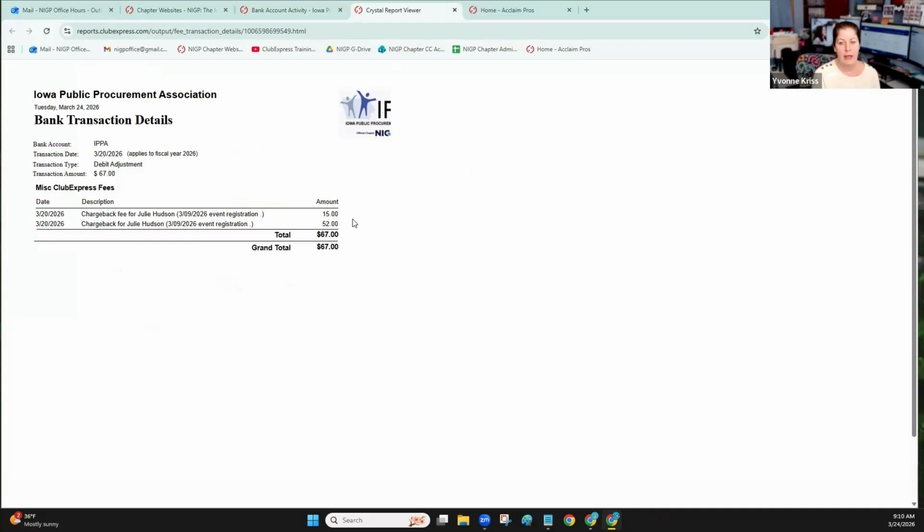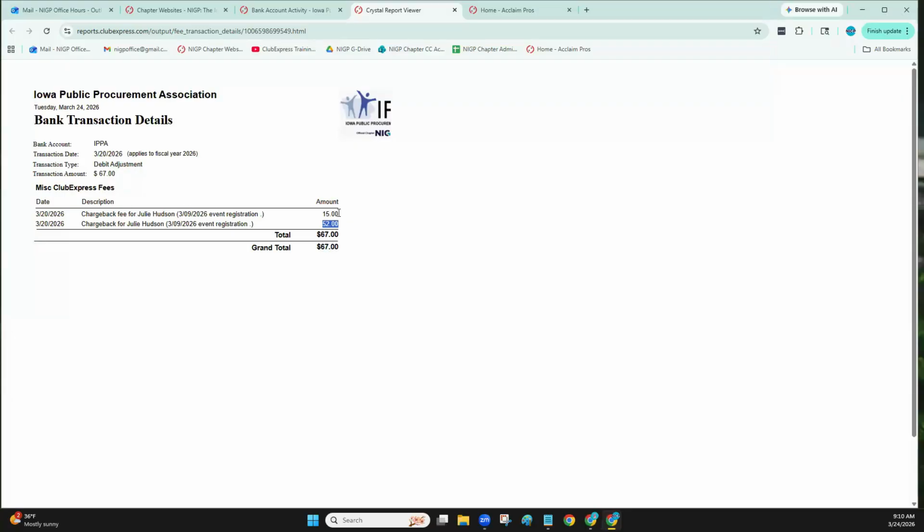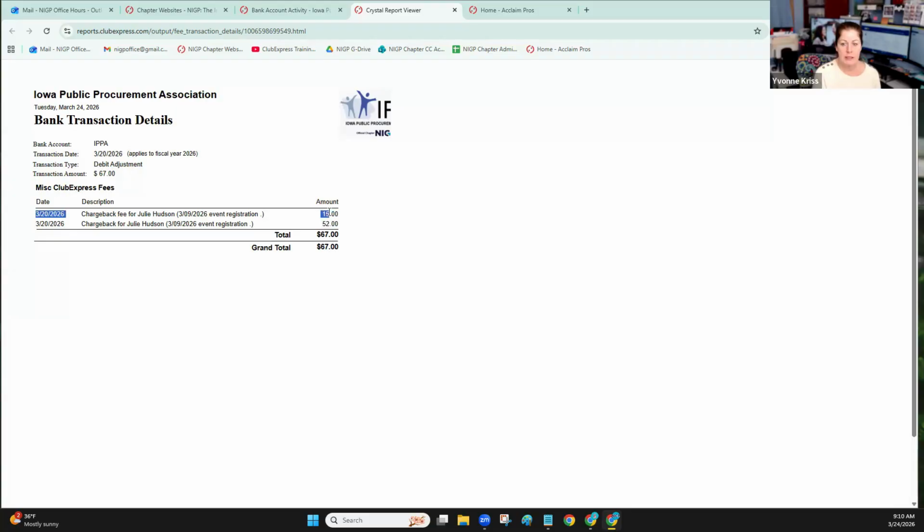Okay, I understand what happened. ClubExpress didn't get their $2, so they're charging back the $2. That makes sense. And then they also charge the $15 chargeback. So the dispute has gone through already. That's good to know.